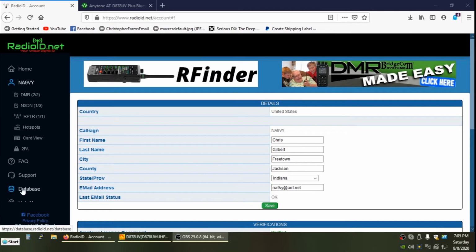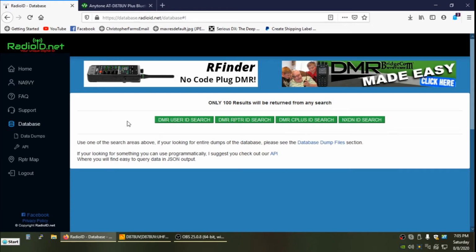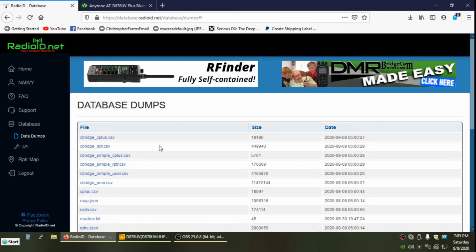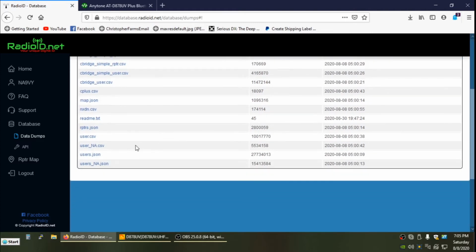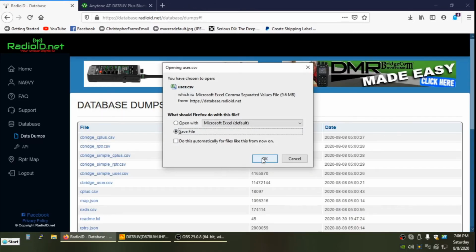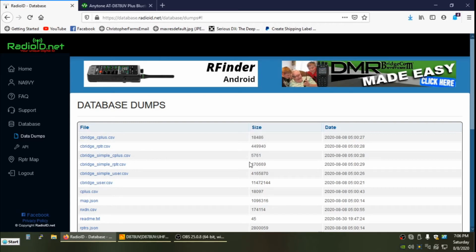So I want to go over to the left in their little menu section here and click database. That brings up an area where you could search for specific users or whatever. That's not what we want. Go back over here to the left and click on data dumps, and that'll pull up all the files they have. We're specifically looking for the user.csv file. It's about 10 megs, about 9.8 specifically on the download, and it looks like it was updated this morning, so they must do a daily update on that. So click on that, and that's going to pull that up. Yep, I'm going to save it, and it's going to go over to my downloads folder.